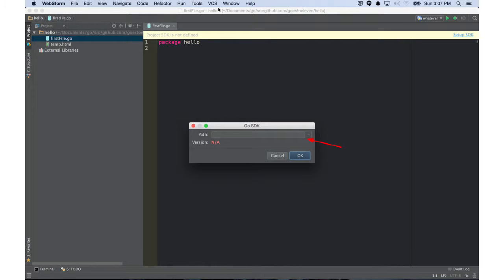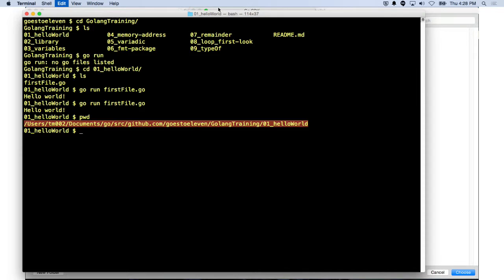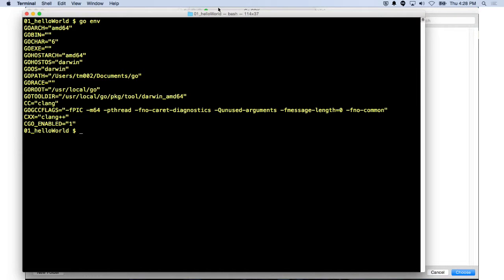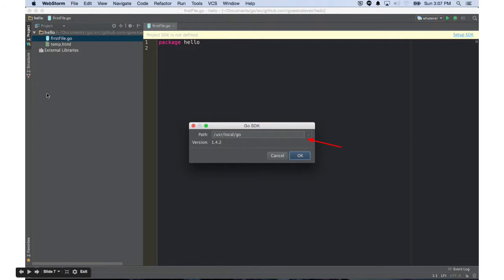The path is to the SDK, so that's going to be at this location on my computer. If you're on a Mac, that's where it default installs. That's not my workspace, it's the Go root. You could also run the go env command at the terminal to see all of your environment variables. So I could have also just said go env, and there's my Go root, and that's what it's looking for, the SDK.